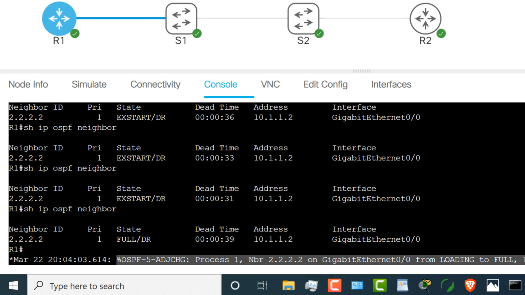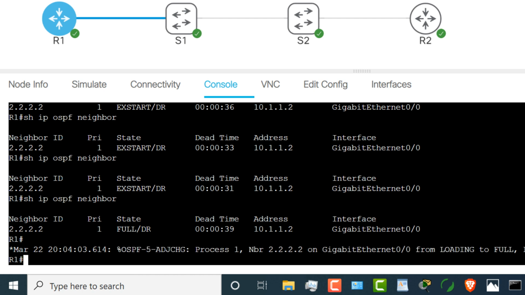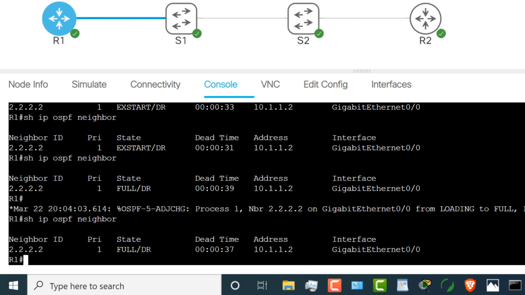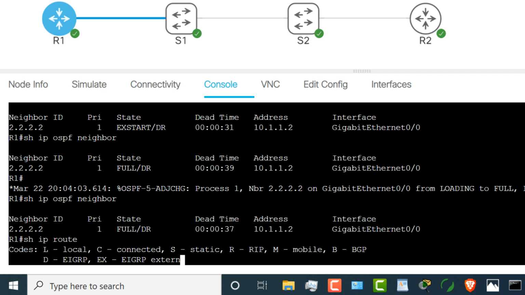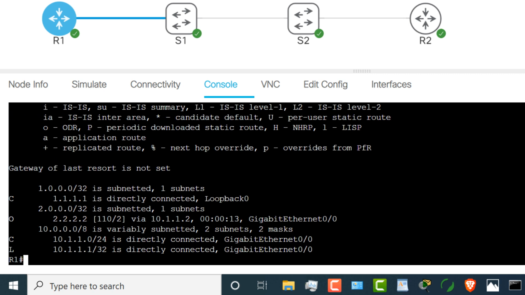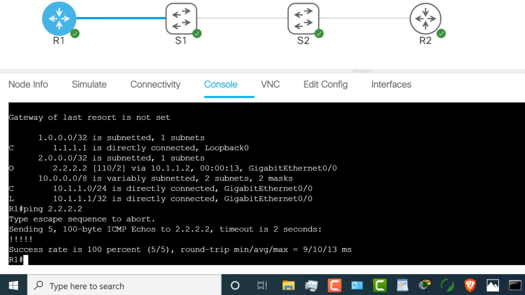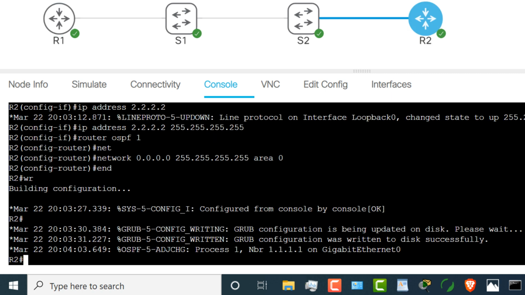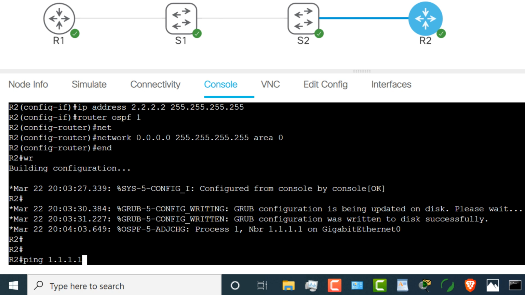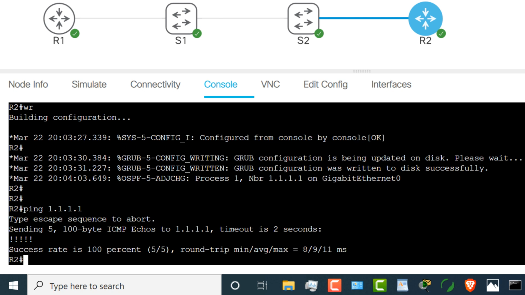OSPF adjacency has now been formed. We've gone from loading to full. So show IP OSPF neighbor, notice full DR, show IP route. We've got an OSPF route that's been learnt. So I should be able to ping the loopback of router 2, which I can. I'll click on router 2, and I'll ping the loopback of router 1, and that works.